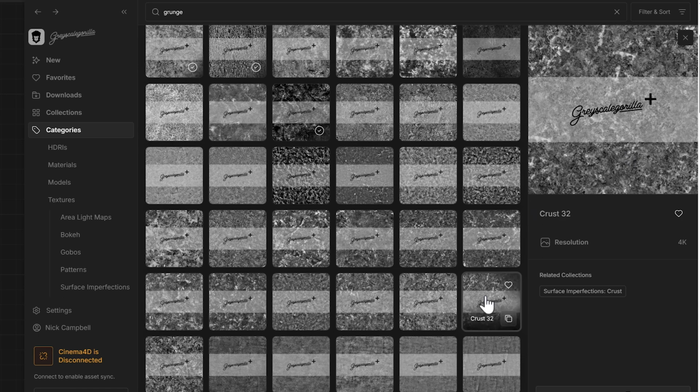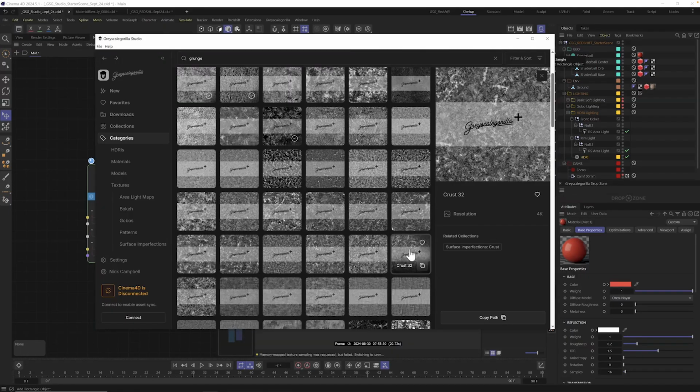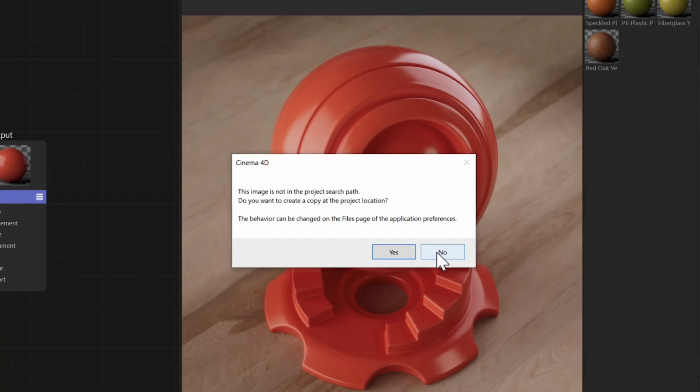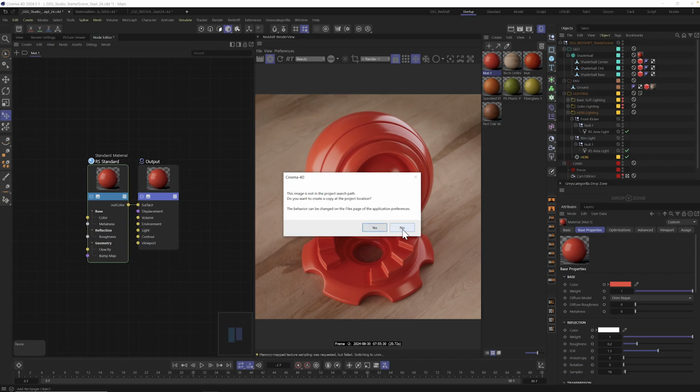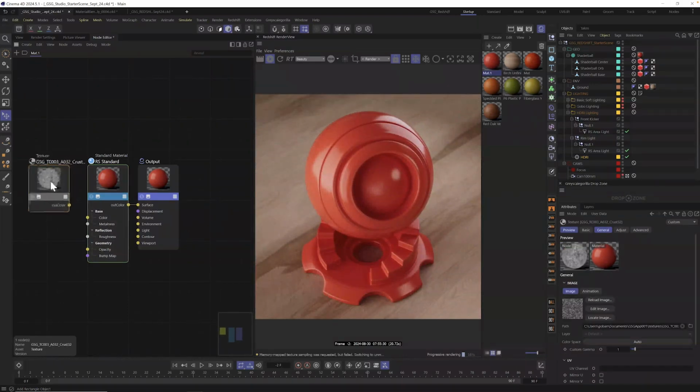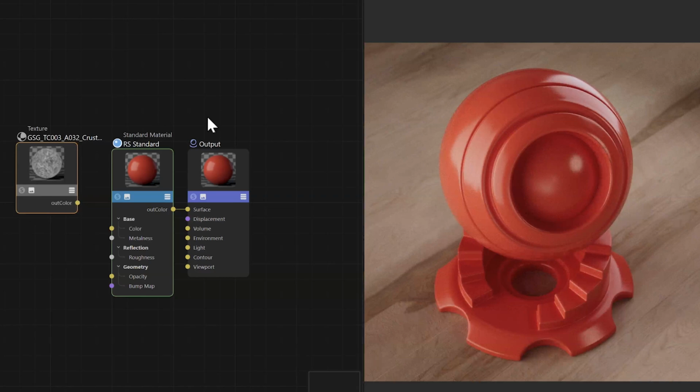I love this one. So from here, all we need to do is drag and drop it into our little node area, and it will ask us, hey, do you want it to be in the path of the scene file? Or if we hit no, it'll just stay in the Greyscalegorilla Studio library, and it'll do it from there. So whatever way you want to work, you either say yes and it'll go into your scene, or if you say no, it'll just stay where it is inside of Studio. Either way, it is now a material as a node just by dragging and dropping, which means we could really quickly just pump this into roughness, and you'll be able to see it really quickly here in the preview.